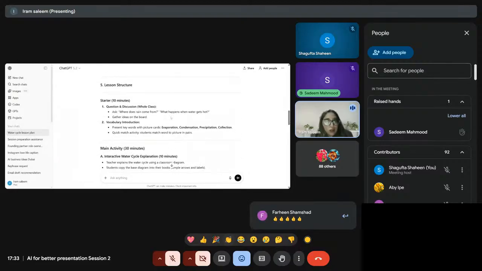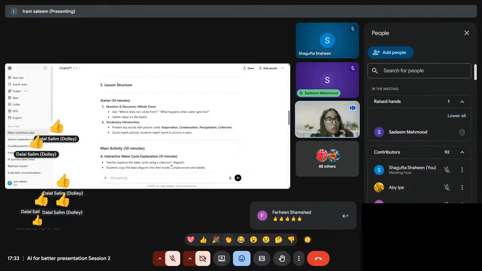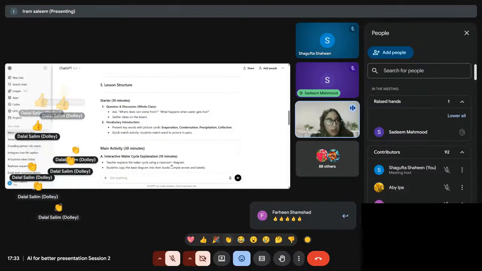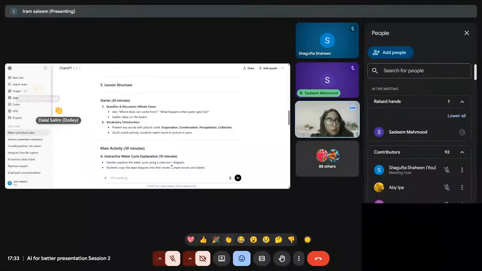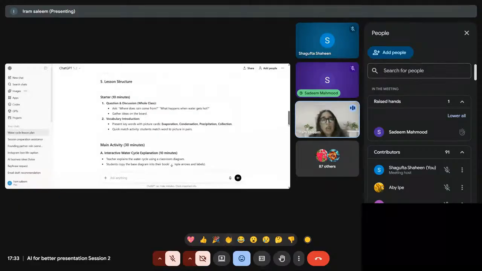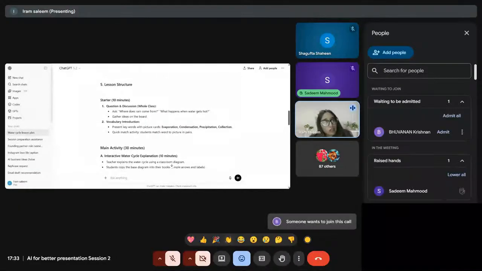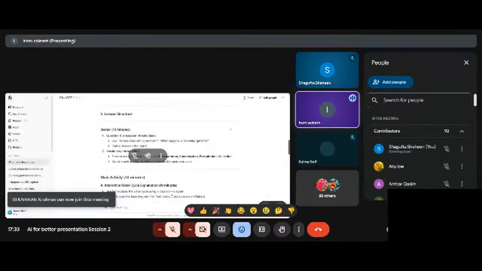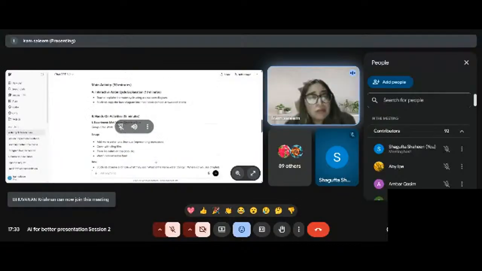Now the lesson structure, starter. Because I gave in my prompt a 50-minute lesson plan, it is giving every task as per the time. Let's suppose the starter is 10 minutes: question and discussion, whole class, and vocabulary introduction. Here you can even set up a game. If you don't like the starter, you can ask it to reset the lesson plan by providing a particular instruction, such as providing a game for your starter.